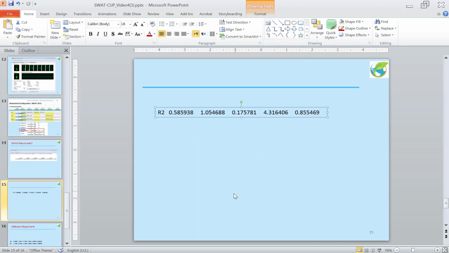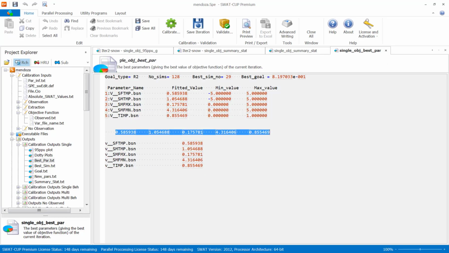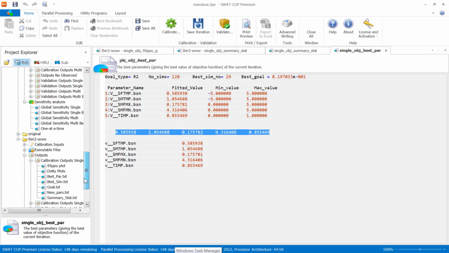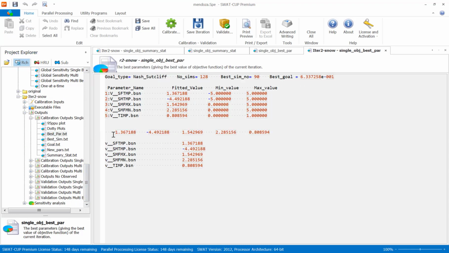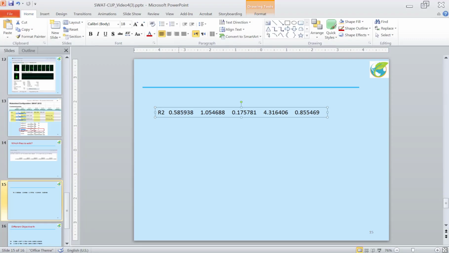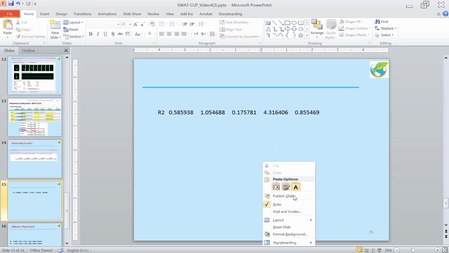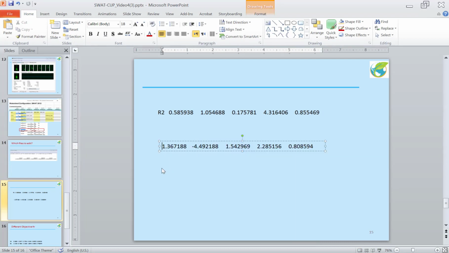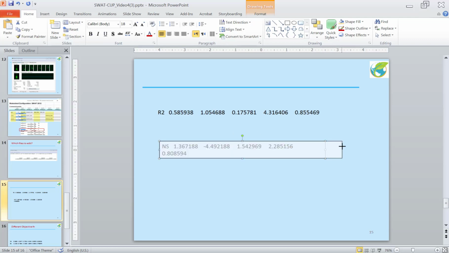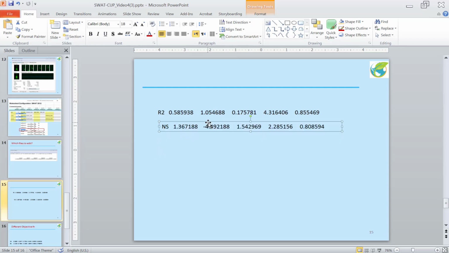And then if I have Nash-Sutcliffe, that would be down here. My best parameters when I have Nash-Sutcliffe as the objective function. Let me also bring that here, and say Nash-Sutcliffe. So now you see the difference in the parameters.